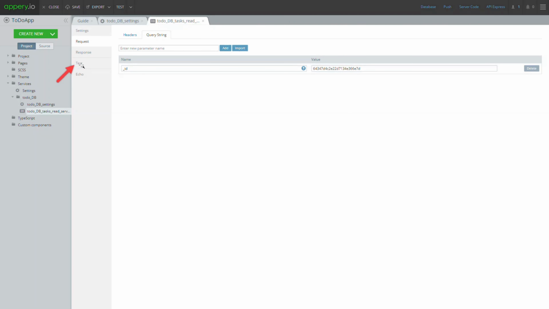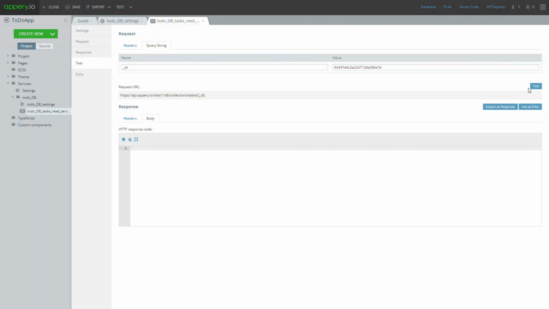Then switch to the Test tab and click Test to make sure the response body successfully returns all the record data. If you can see the response like this, it means that the service has been linked to the database collection and should work as expected.